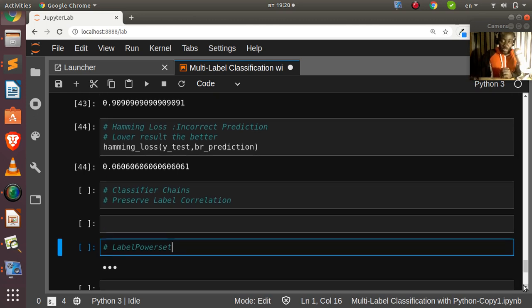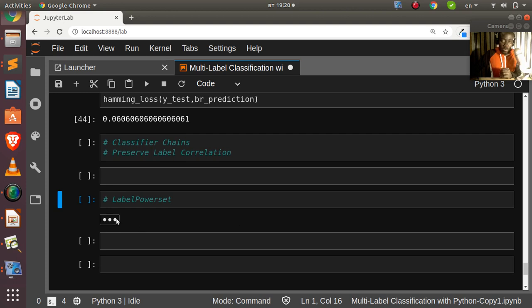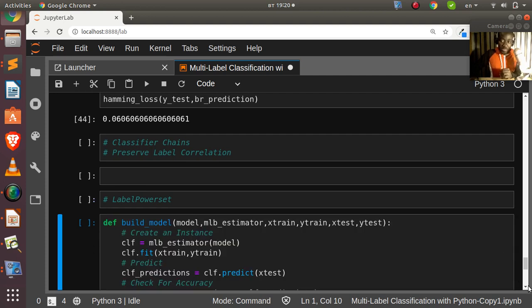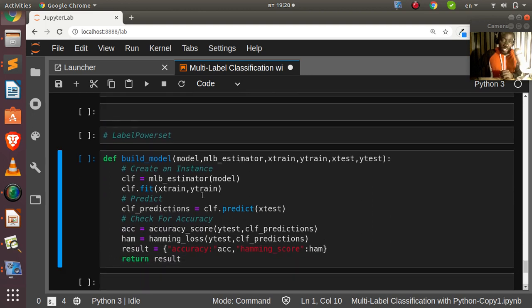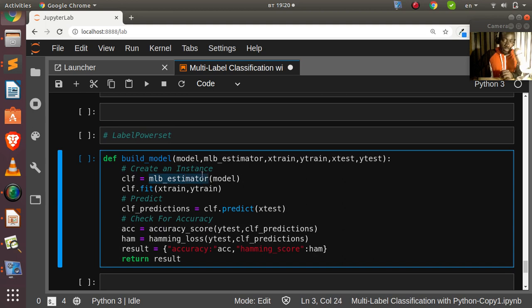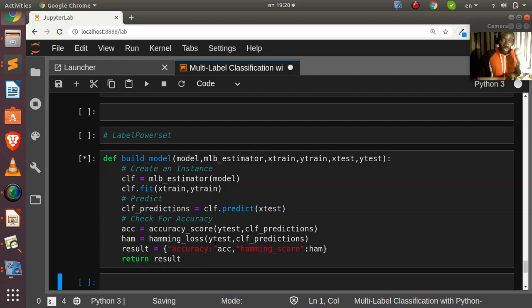So I've built a simple function to help us with that, to save us time. It's the same thing. The only thing we are changing is the estimator, the multi-label estimator that we are using. So this is a simple function. We are going to pass in our model, a normal model or estimator, and our multi-label estimator, X train, Y train, X test, Y test. Then we are going to build our model and train it on our training data. Then we make some predictions, then check the accuracy score and the Hamming loss for each of the models. So that is something simple.